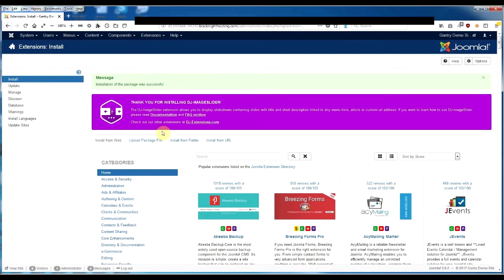Now, as I said earlier, it's a component and a module. So we need to configure DJ image slider before we actually configure it for Gantry 5. Now, there's two ways that you can actually use DJ image slider. You can point DJ image slider at an images directory, which you can do in the module, or you can actually use the DJ image slider component part and select the images individually.